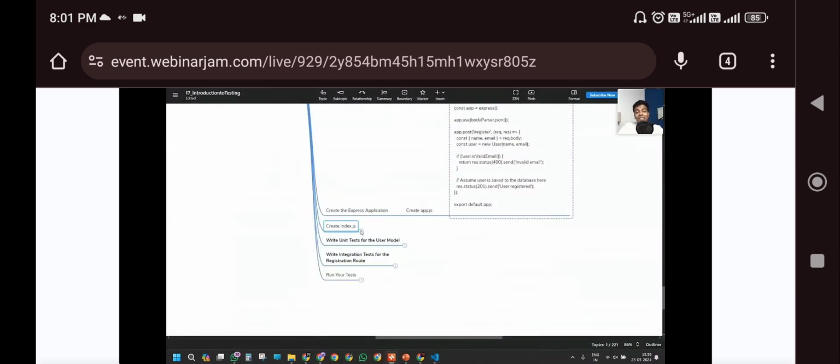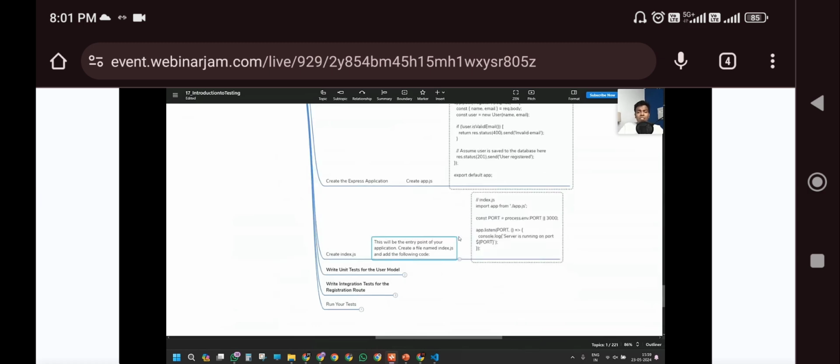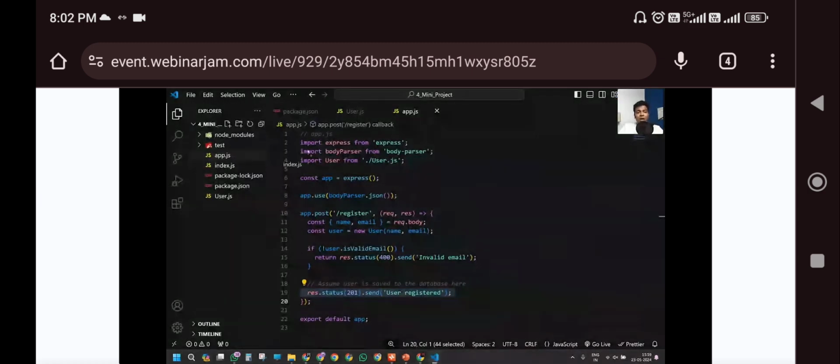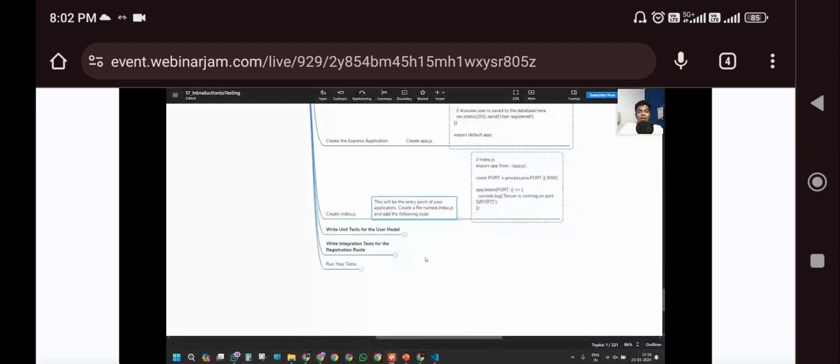And right now, create index.js. Whenever you are talking about index.js, it does the initial requirement for starting up the server. So import app.js, and const port equals process.env.PORT or 3000 as the port number, and app.listen is going to help begin the server.